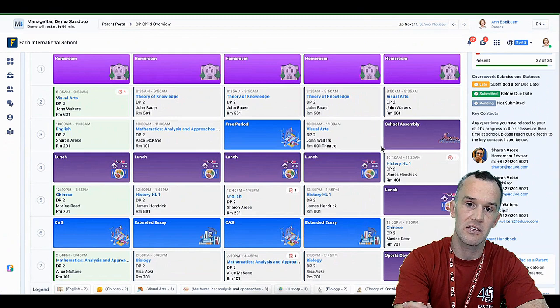So if you have younger kids, their timetable is not going to be reflected here on Managebac. That is going to be stored on Seesaw.